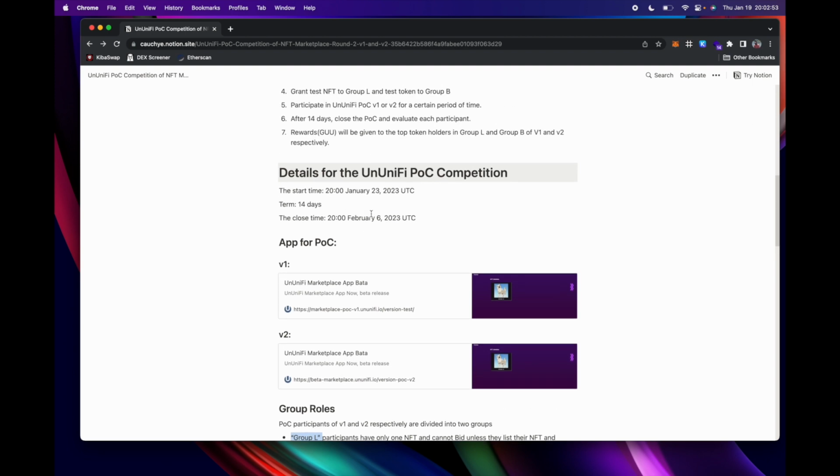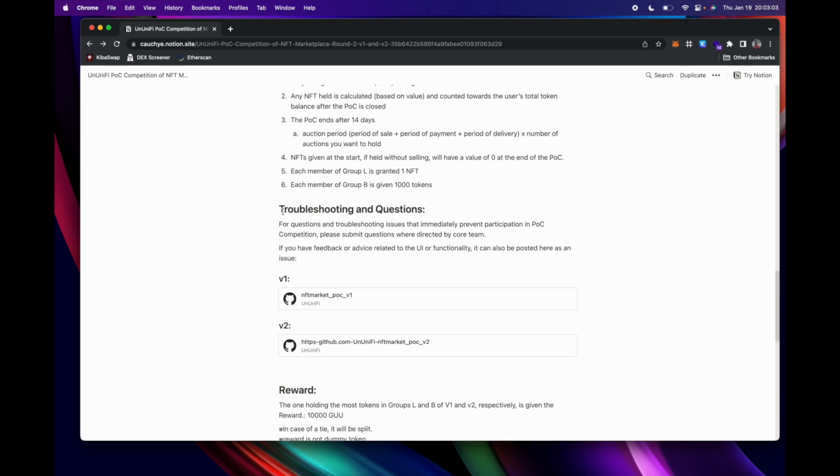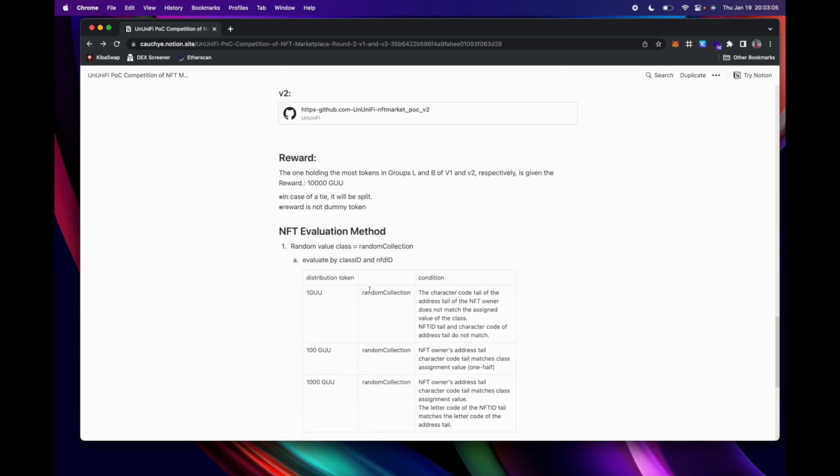Now, the one thing to keep in mind, and we'll talk about that a little bit over here for the NFT evaluation method, is basically the fact that the value of each NFT as distributed is random. However, to some users, it may be worth more or less. So, for example, I may own an NFT that's only worth one GUU, but to someone else that may be worth 1,000, and so they might be willing to pay more for that specific NFT.